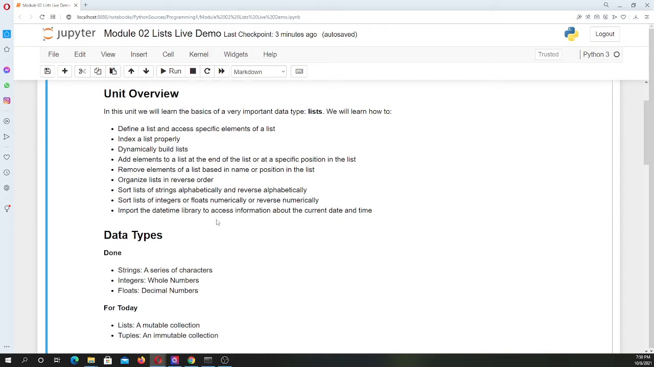And then on your code lab activity, you are going to use the datetime library. So you're going to import the datetime library to access information about the current date and time. So these are our topics for today, or these are the things that we are going to discuss. Okay?